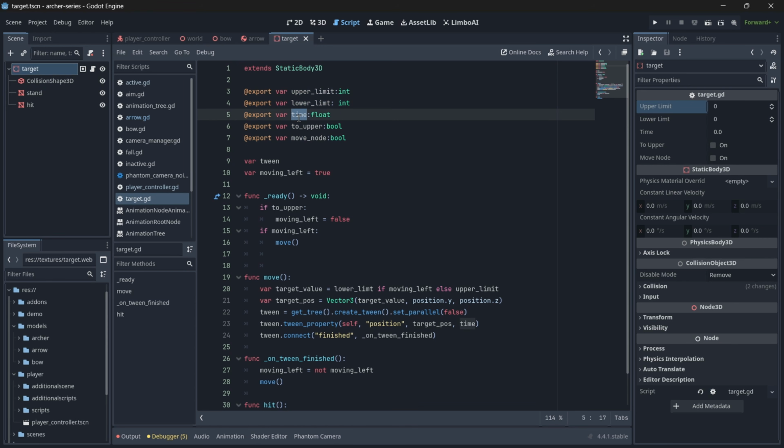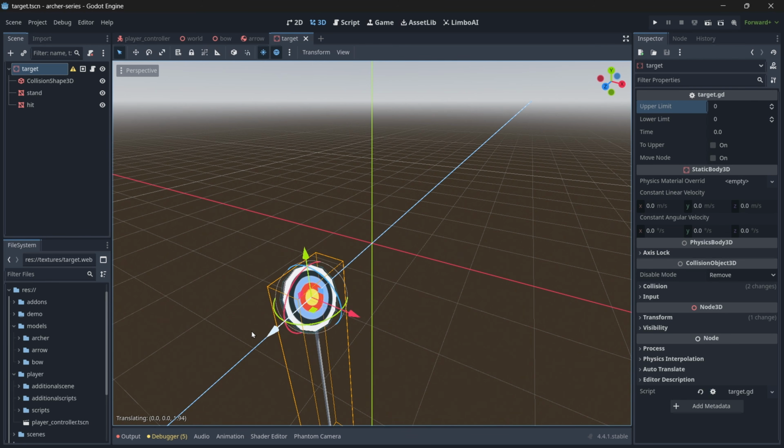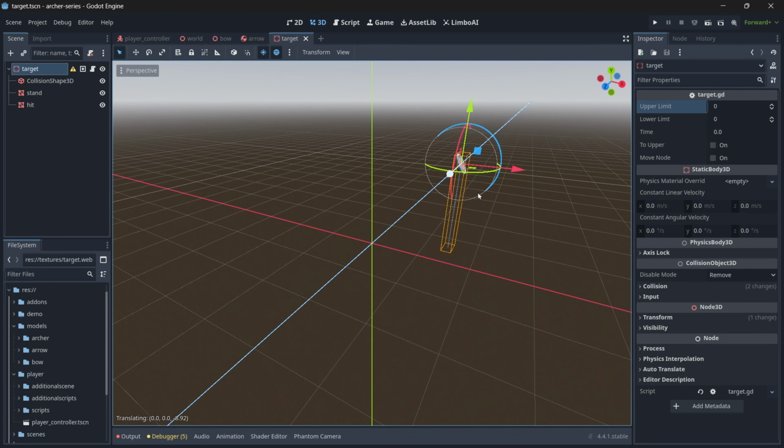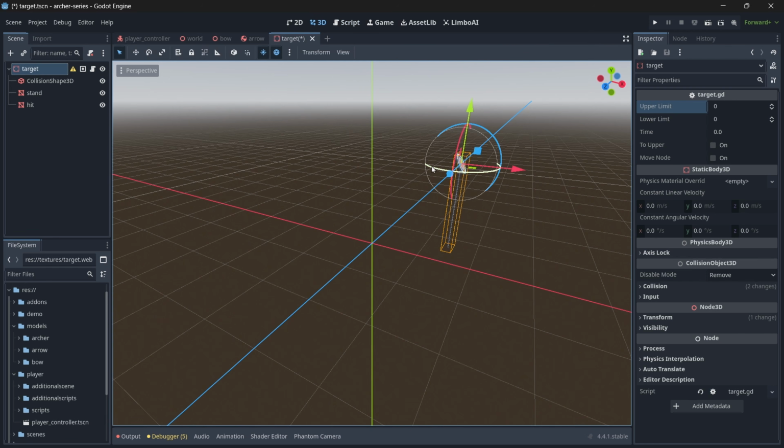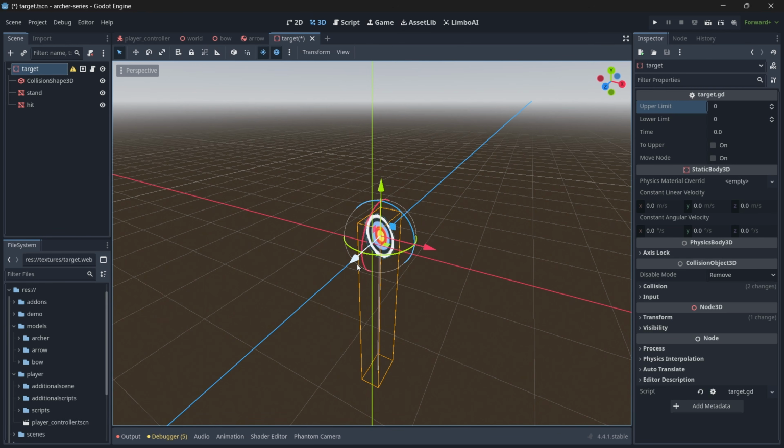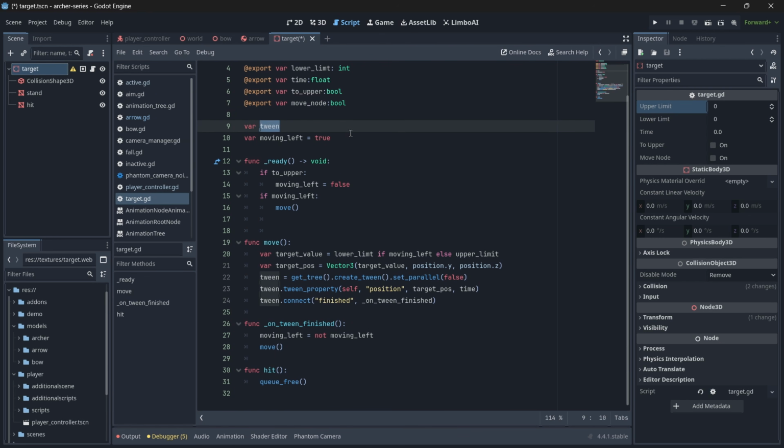All right, so next we have this time. So how fast we want it to move from left to the right limit. So the time will determine how fast our object moves from this point to the next point. And maybe a slight confusion on the naming conventions, but the two upper means whether it should move to the upper limit, and also the move node will determine if we want this node to be static at a single point or we want our nodes to keep moving. And then we have a variable tween and a moving left set to true, which means whether we want to move to left or move to right.